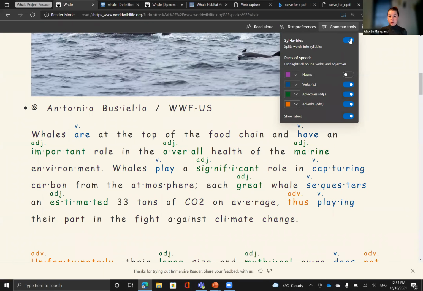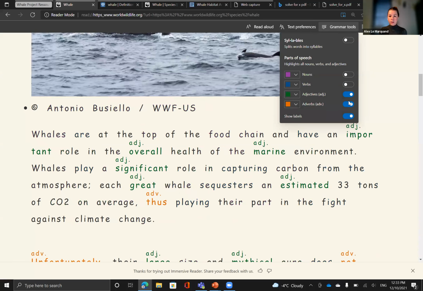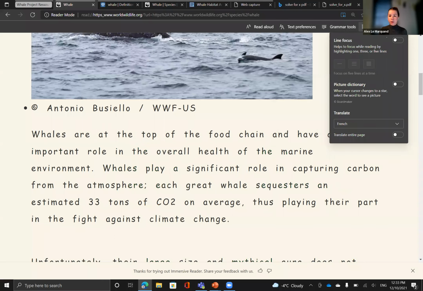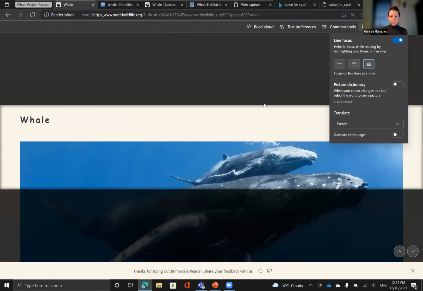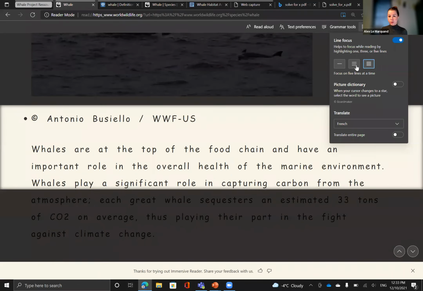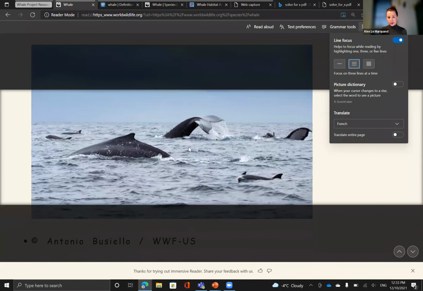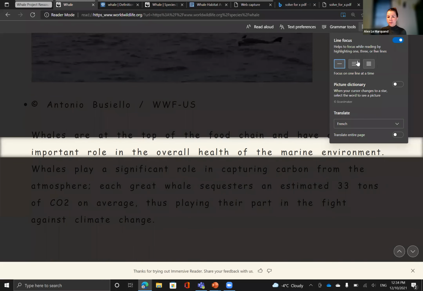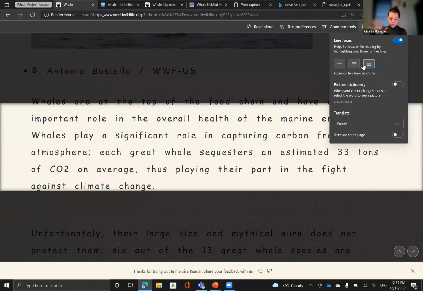So that is available to you in the grammar tools under the Immersive Reader. Then you will also see that last but not least, you have reading preferences. Reading preferences allows you to do 3 things. One is the line focus: 1 line of text at a time, or 3 lines, or 5 lines, depending on the length of your text. That would be 1, 3, and 5 to help highlight and bring the focus to where the student is reading.